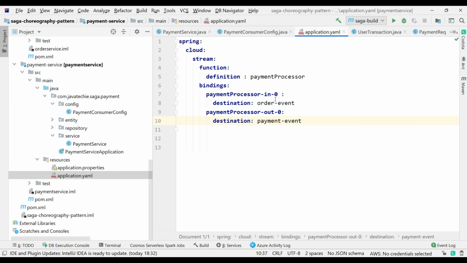So guys, this order event and payment event are my topic names. I also created the event classes with the same names. It might be confusing, but remember, order event and payment event are my topic names. So if you observe, this is my payment processor, which will consume the event from the order event topic. And again, after validating the user balance, it will publish the event to the payment event topic. That's the reason out means producer, in means consumer. Okay, so just save this.